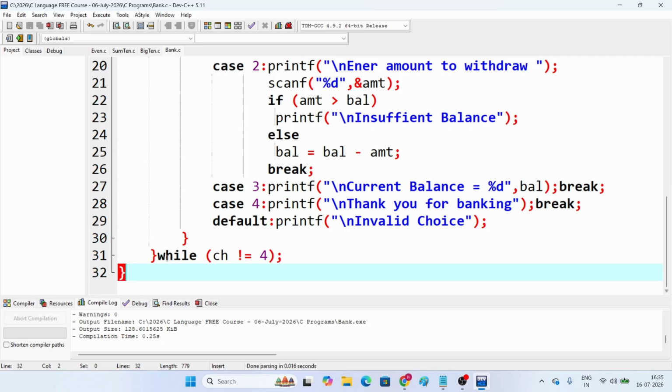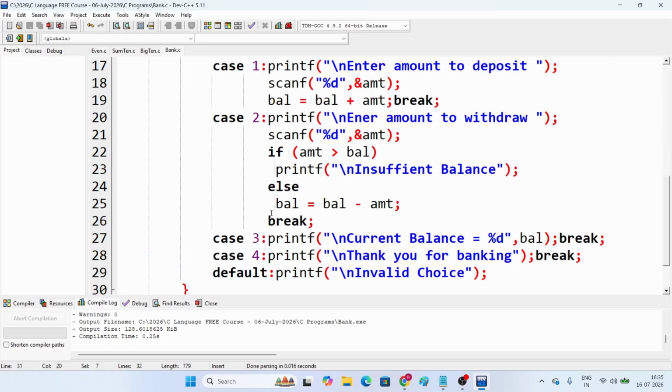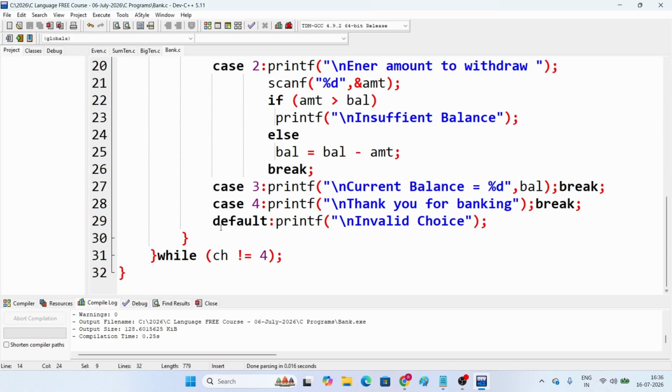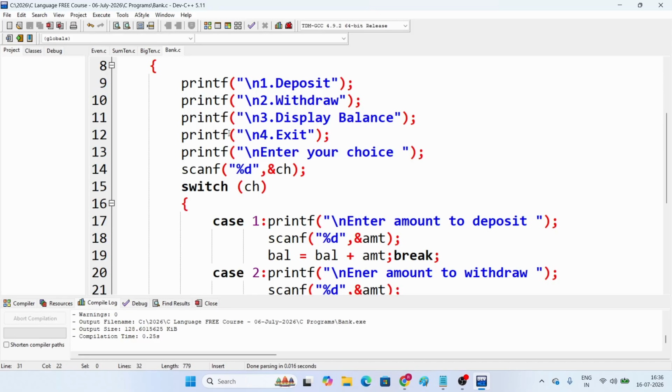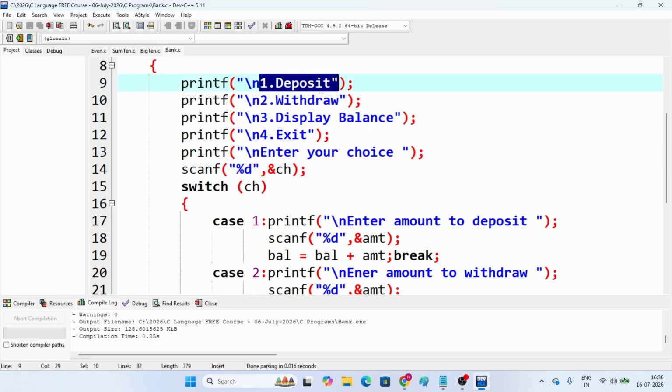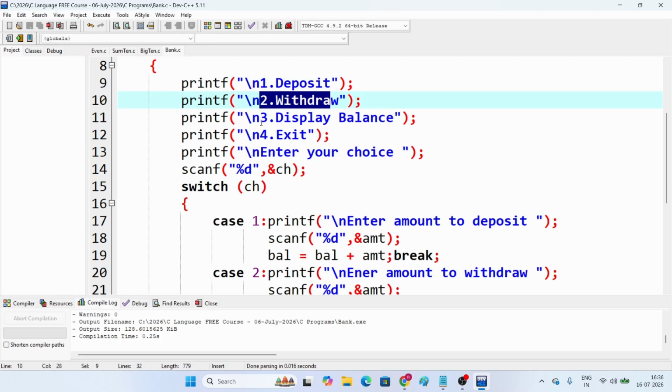Sir, why am I using do while? Because this choice value, this condition value, you are accepting inside the loop statements. So when you are accepting condition value inside the loop statements, then it is suggested to use do while loop. Then, after accepting the choice, we are displaying menu like 1 means deposit, 2 withdraw, 3 display balance, 4 exit. Now asking the user to enter choice.